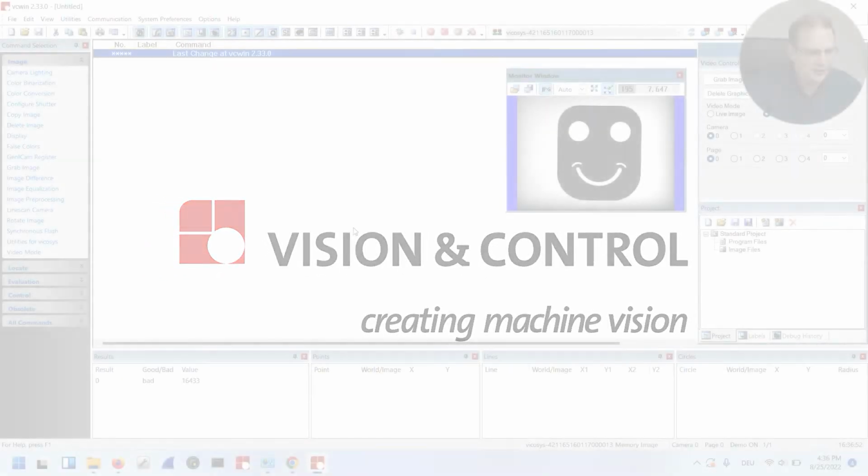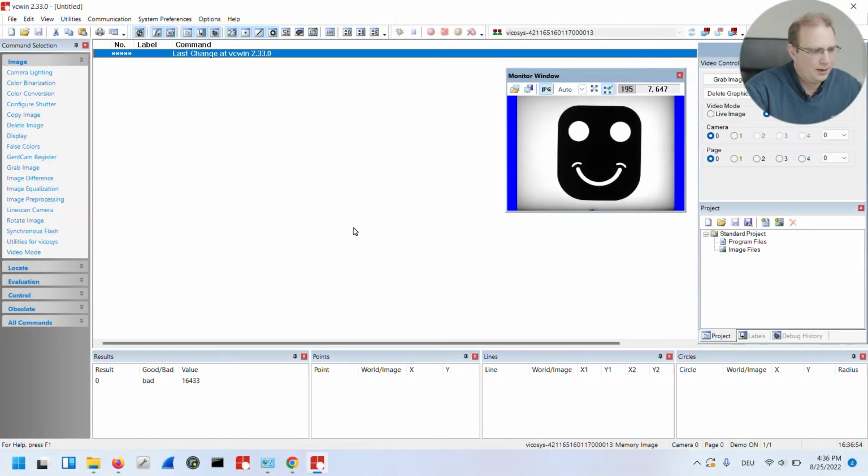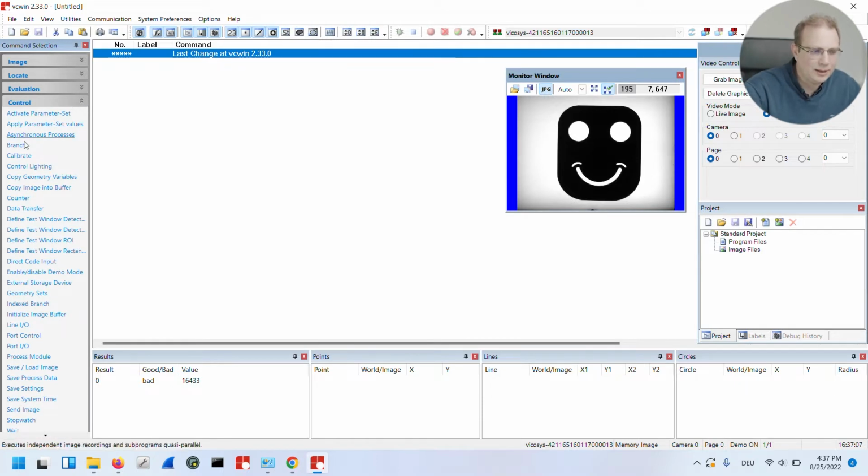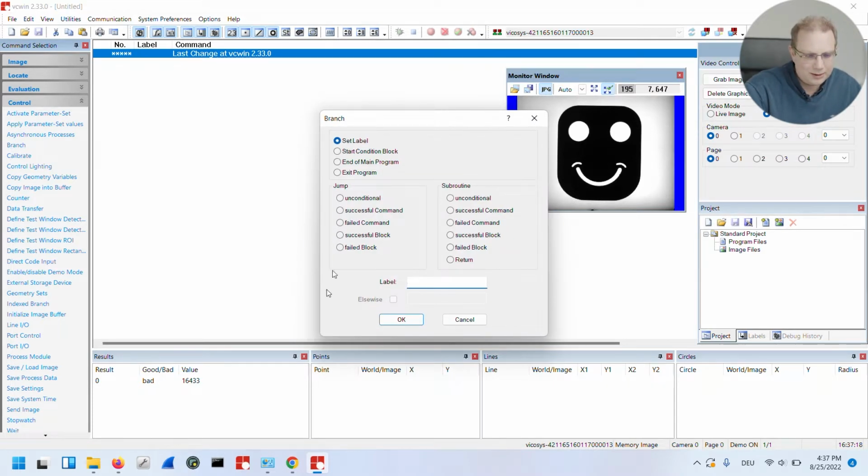So we start from scratch. In the beginning of the program, we need some structure. So I think it is very useful to start with a small main loop that can be accessed all the time and call from there subroutines with good and bad. So basically, I need the branch command here to make some labels first.